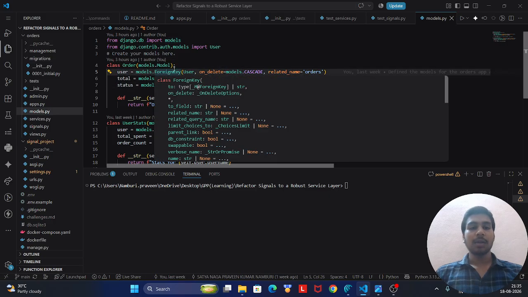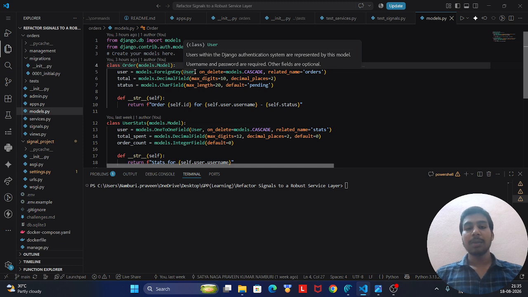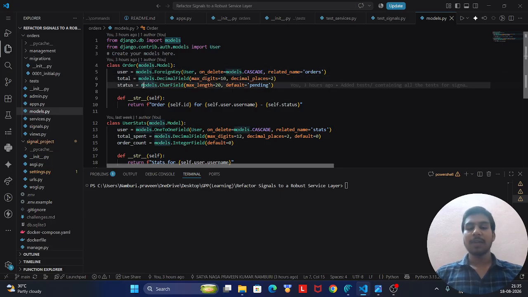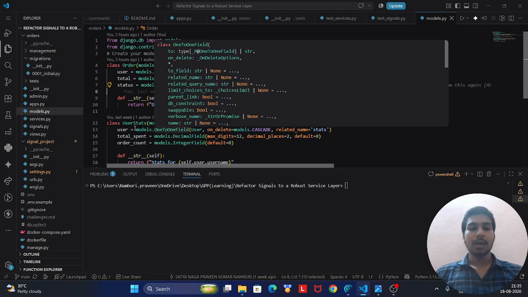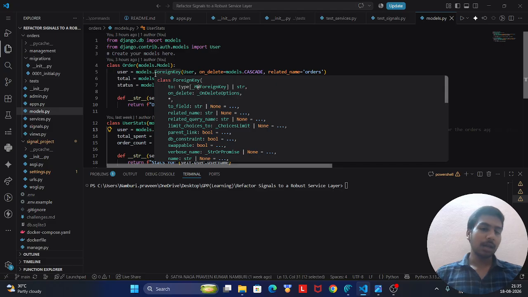User, and you have seen that this is a foreign key. On which one? The User model, the built-in model, and the total amount spent by the user and the status. By default, a product will be set to pending, and user statistics. So we have seen that this is a one-to-one field, and this is a foreign key.